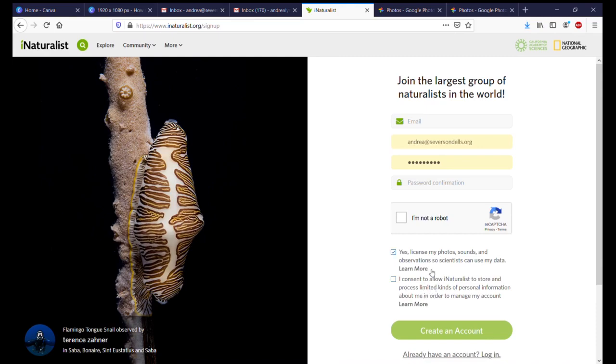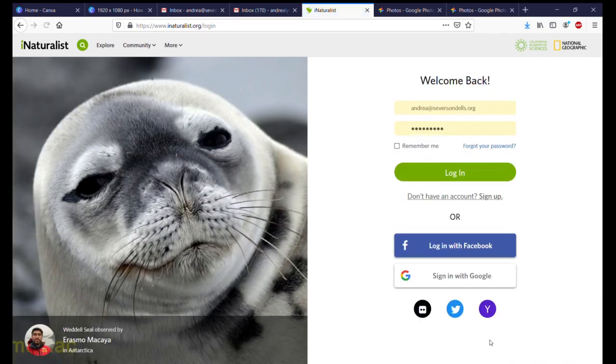I highly recommend you check this box. This allows scientists to access your data, and you can choose how much personal information you want iNaturalist to have on you too. And this is not a website that's going to steal your identity. It's very safe and it's very altruistic, so I wouldn't have too much concern about that, but you can always learn more when you create your account. But I already have an account, so I'm going to log in.